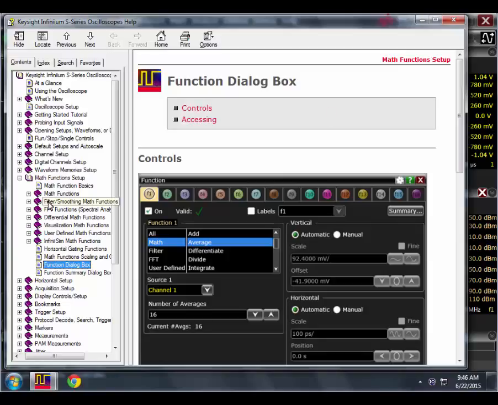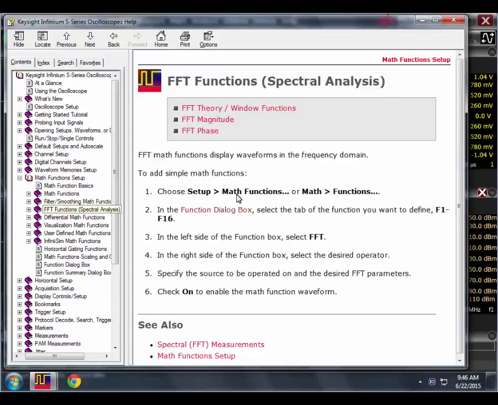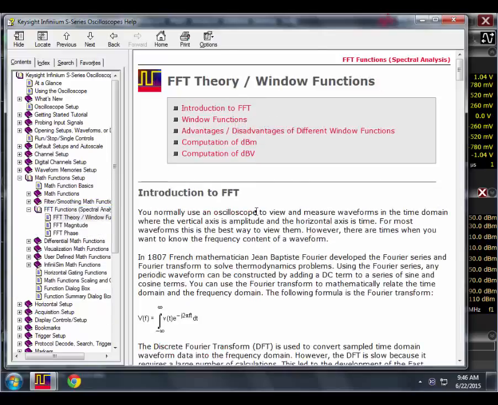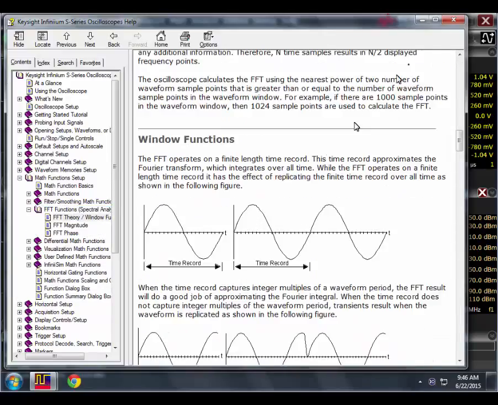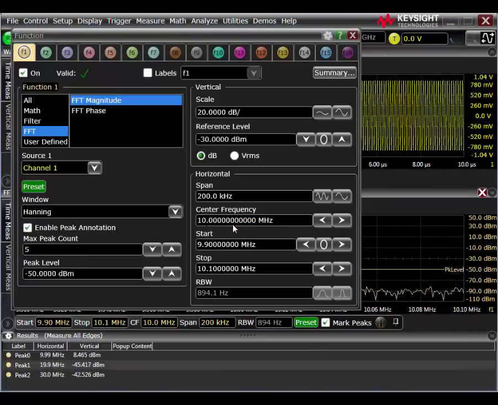help menu. But really I want to go to FFT functions, and here it'll tell us what the window functions do, and so forth. But also important is I can change how many peaks I have in the mark peaks function, and this is an alternate control for the peak level bar. Additionally, the same horizontal controls, and I can also change it into linear scale.